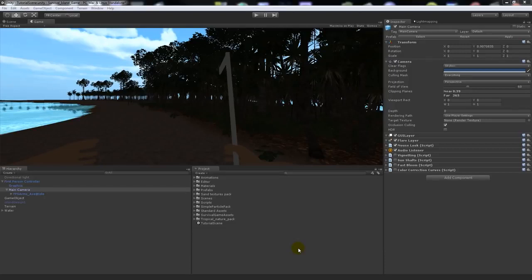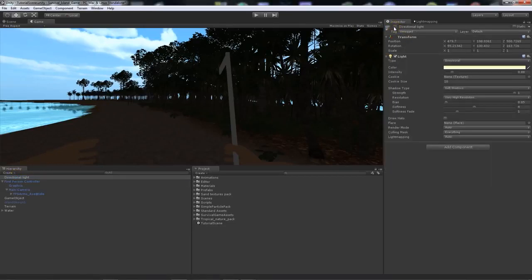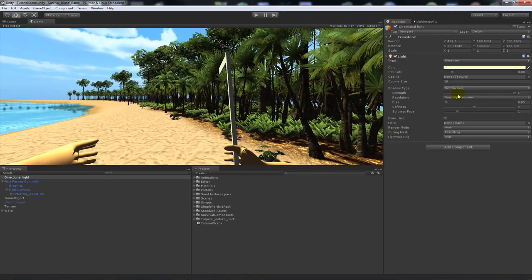Right, in my scene I've taken everything away so it looks really dark and rubbish. All I've got first of all is a directional light, and on my directional light I've just made sure that it has soft shadows. I'm not sure if you can use those in Unity 3, but I think you can use one light with shadows. I've also made sure that the colour is a nice warm colour, so it reflects the colour of the sand and things like that.